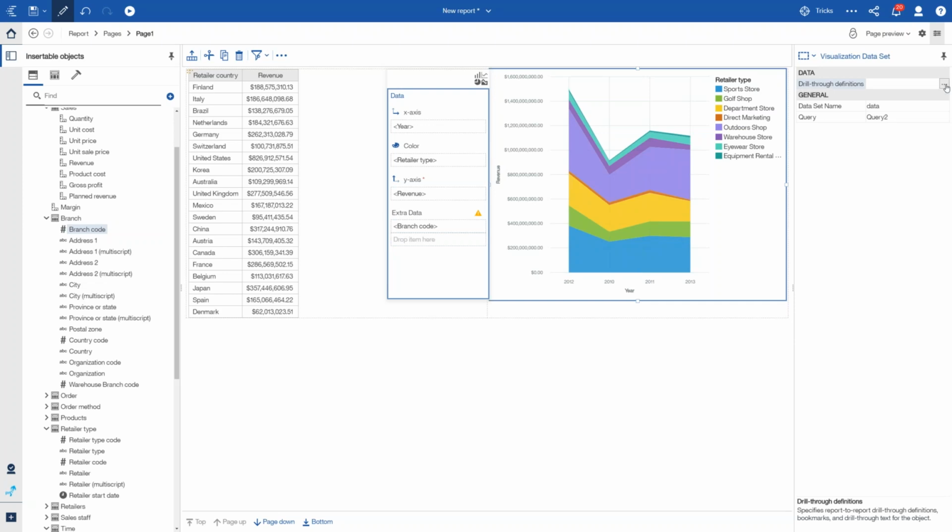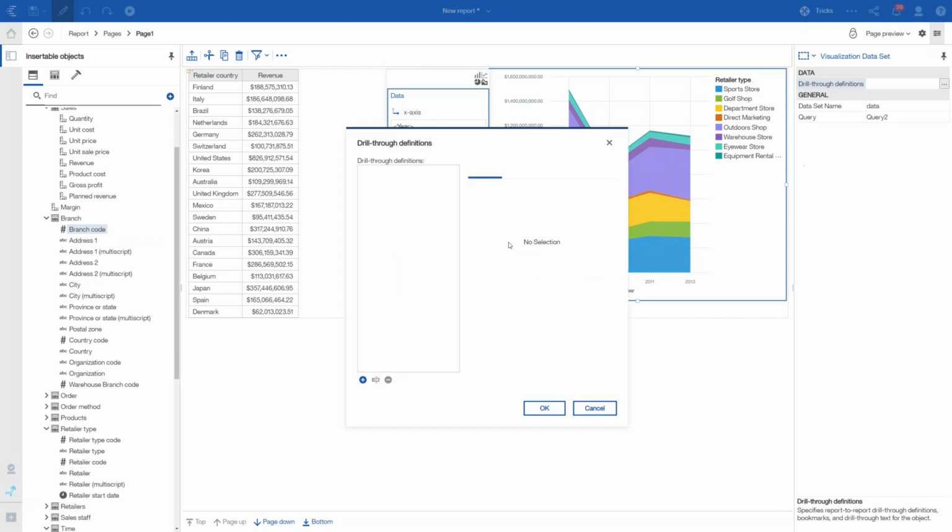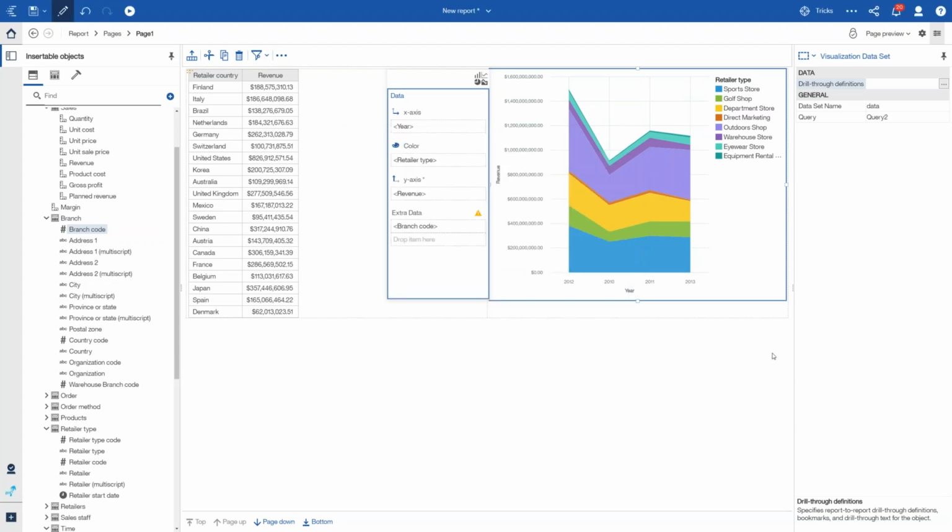But now I have up here this drill through definitions button, and you'll see when I click on it, it allows me to configure drill through definitions exactly like I would on any of the previous visualization types. So that's a very nice change. It was a real head scratcher when 11.1.1 came out and you didn't have the ability to configure drill throughs in the 11.1.1 visualization type. Now you do, so that's a huge improvement.